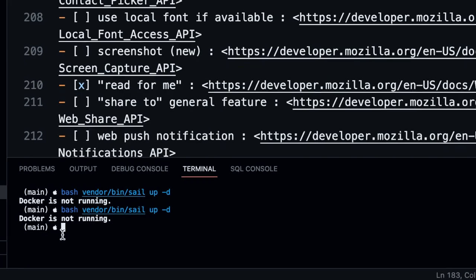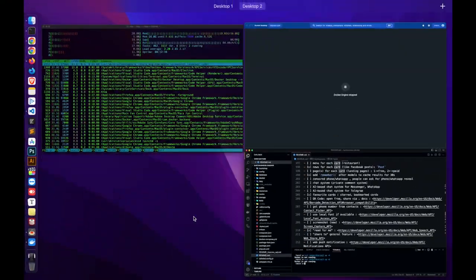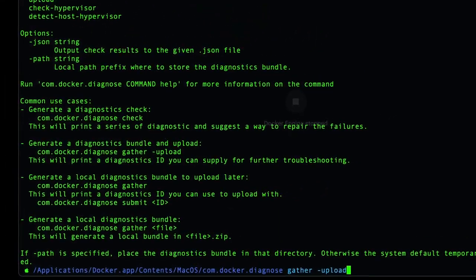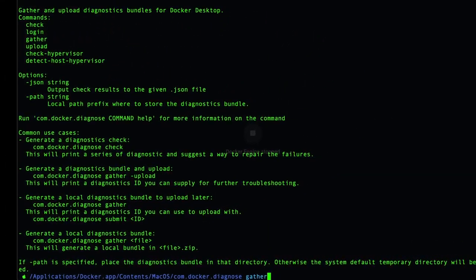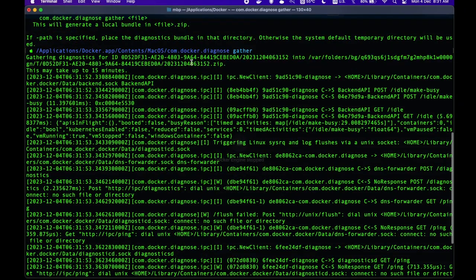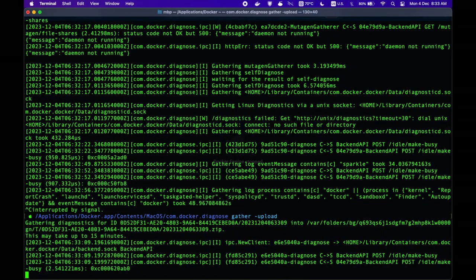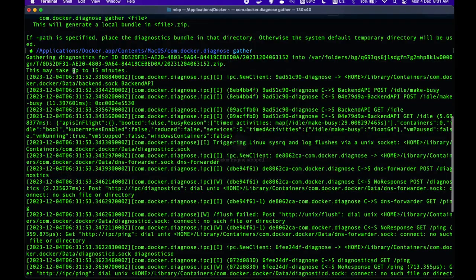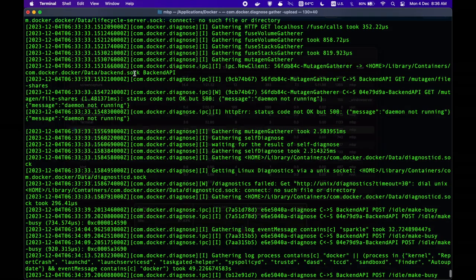So the problem is that Docker itself is not running. I want to see the diagnosis of Docker, so I will run this long command: /Applications/Docker.app/Contents/MacOS/com.docker.diagnose gather. So I will gather the diagnosis of Docker right now to see what the problem is. I will add --upload to report this case to the Docker development team. Be patient, as this may take up to 15 minutes to gather information and diagnosis of Docker.